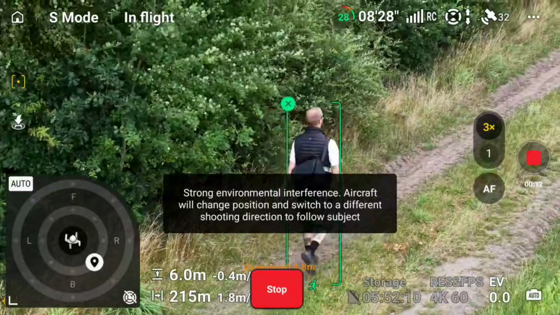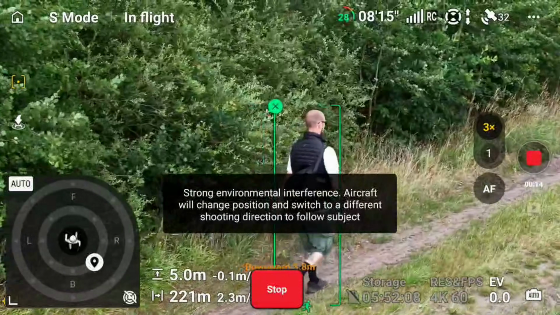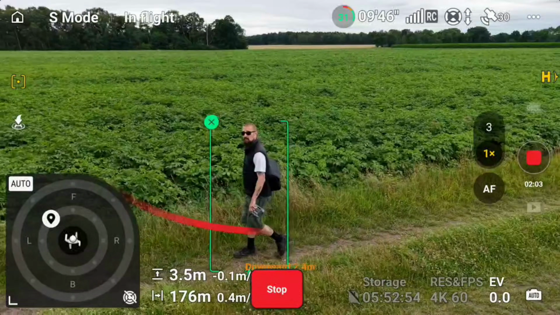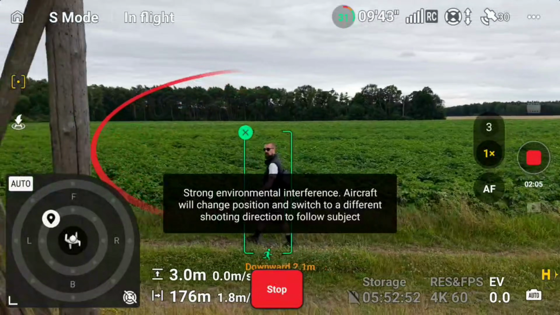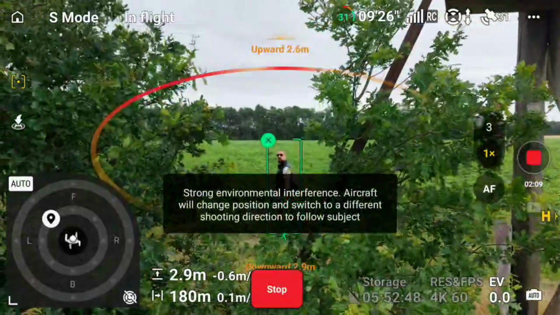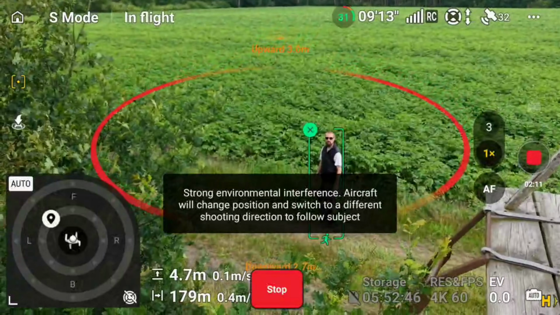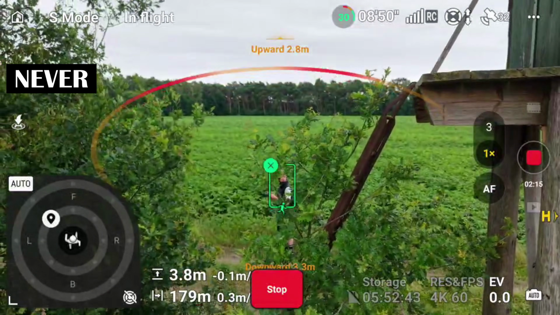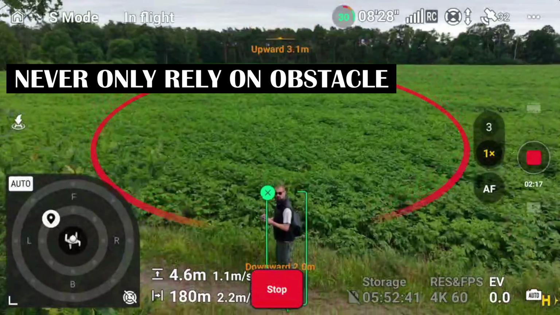No matter what you choose, the flight path is always displayed as a green bar in the position radar. This helps you as a pilot to estimate whether the turning movement of the drone in relation to the subject's motion and the required time could create a problematic situation. As I already mentioned, you should never 100% rely on obstacle avoidance.